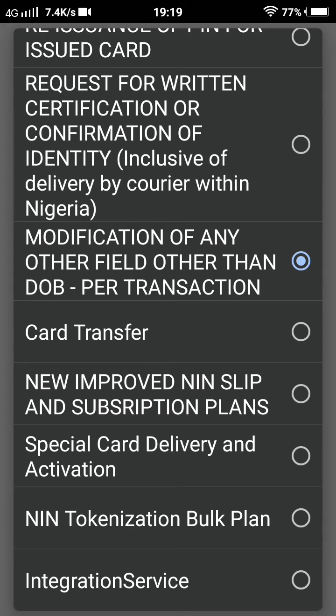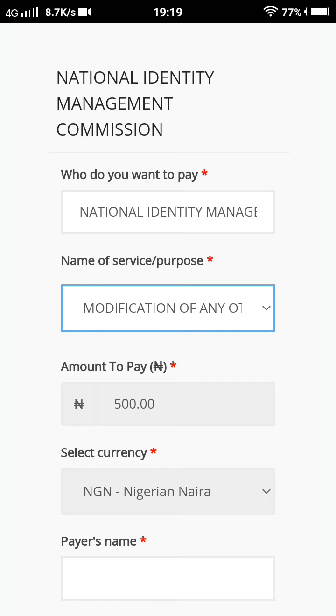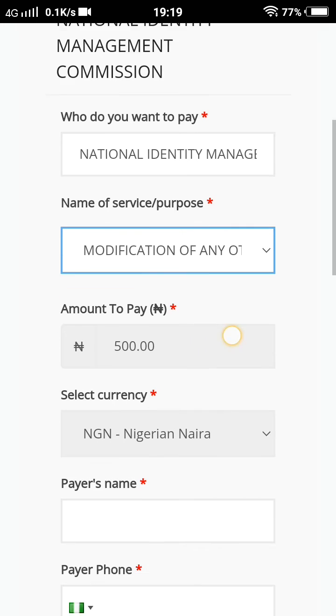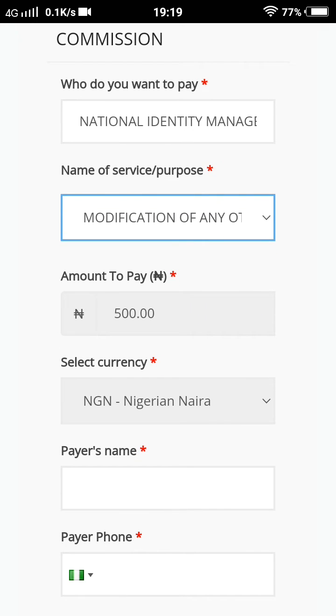The DOB means date of birth, per transaction. Whether you want to do two transactions, for example you want to change your name and you want to change your phone number at the same time, which means you are going to pay this 500 naira two times. Okay, select currency. The currency is naira.